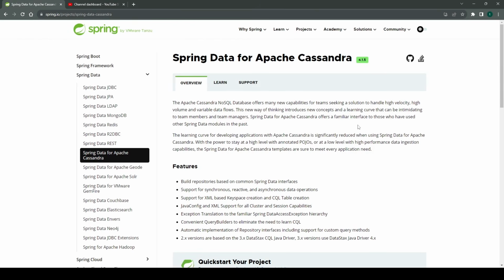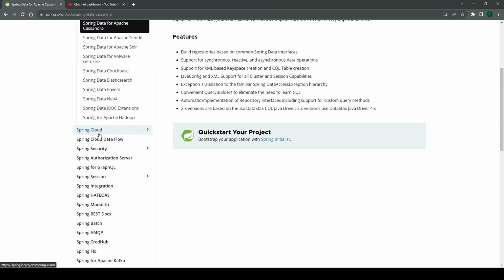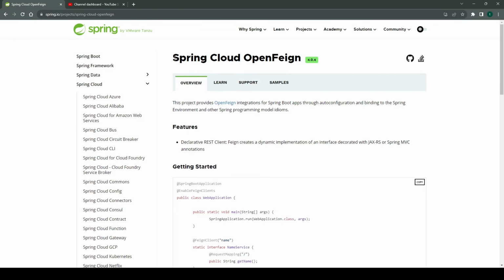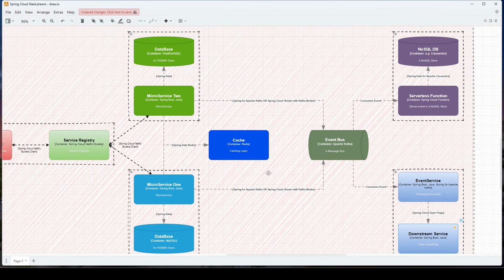So let's go to the documentation again. And if we go to the Spring Cloud, here we can find the details of Spring Cloud OpenFeign. So we can use this project to implement service to service calls. All right. So we have implemented everything here.